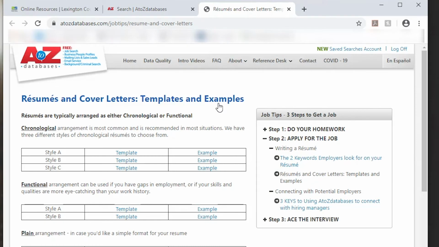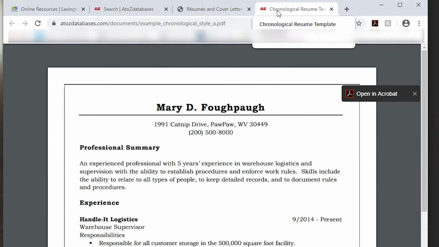We are now on the page with the templates and examples. There are two popular styles of resumes, chronological and functional. To look at the resume template before you download it, click on Example. This will open a resume example in a separate window. Chronological resumes sort your job experience by dates.